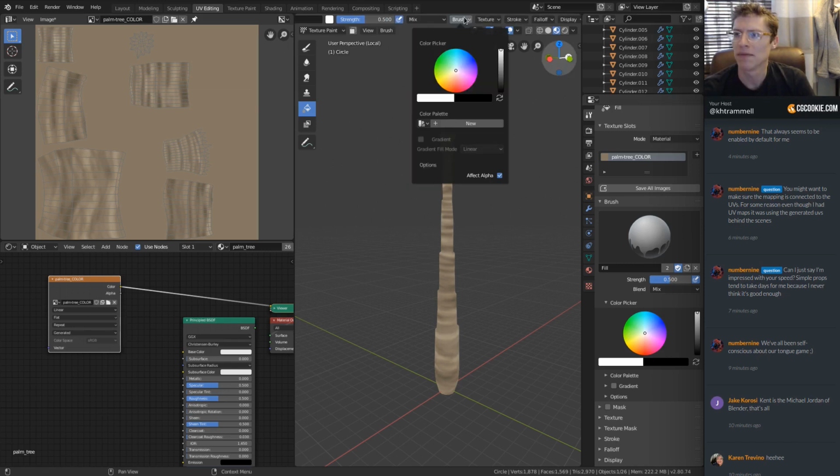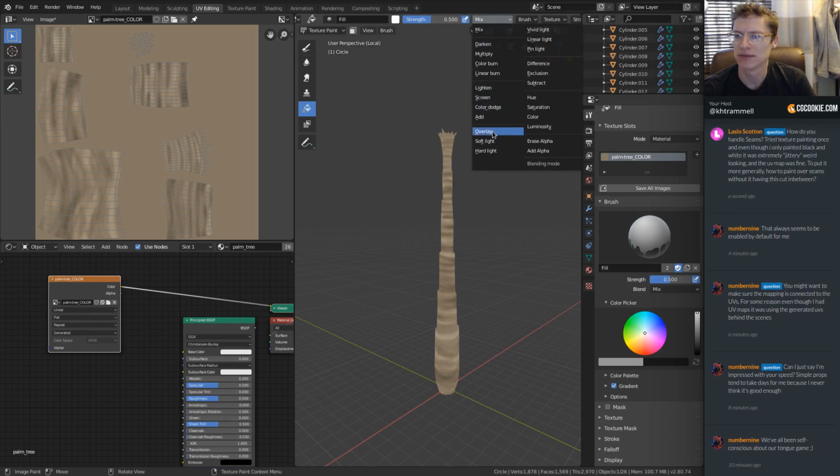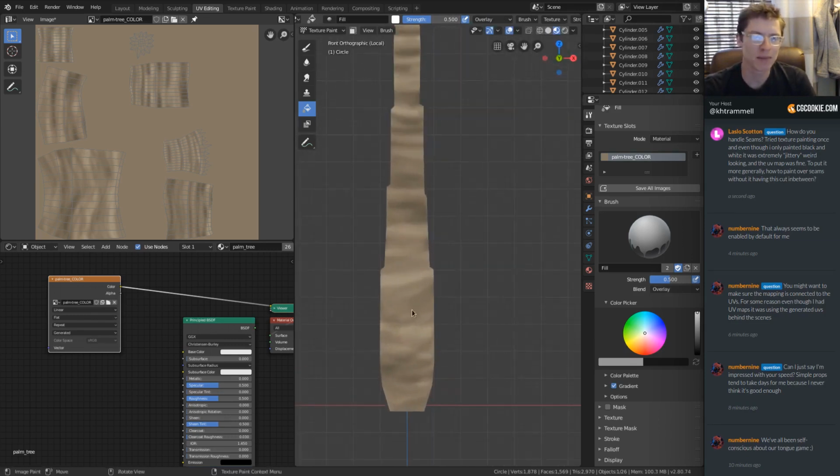All right, I can enable gradient, and black to white is going to be what I want, because again, I will use the overlay option. All right, so first what I'm going to do, I'm going to go segment by segment and do a gradient from dark to light all the way up, and then do one big gradient, one global gradient from bottom to top.